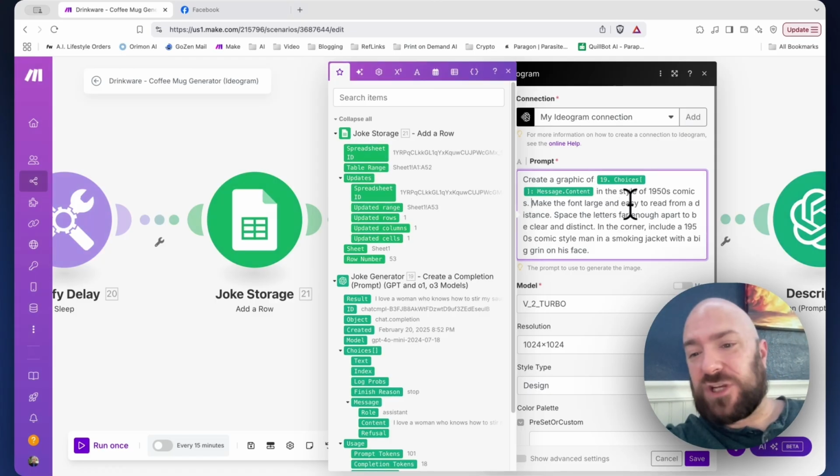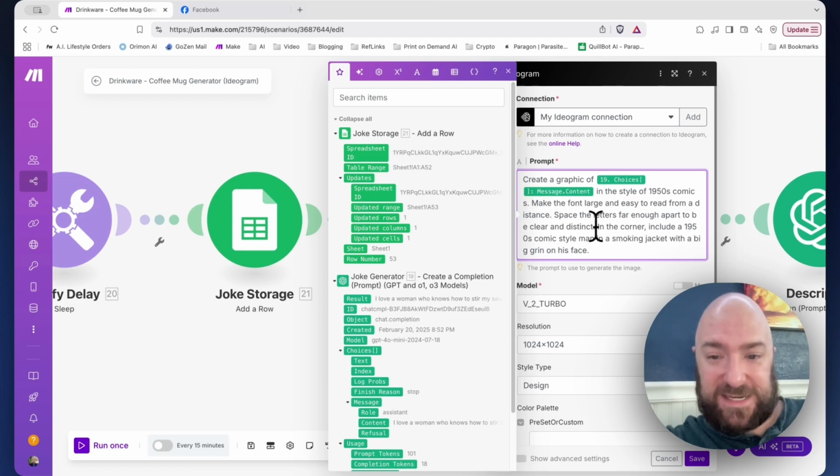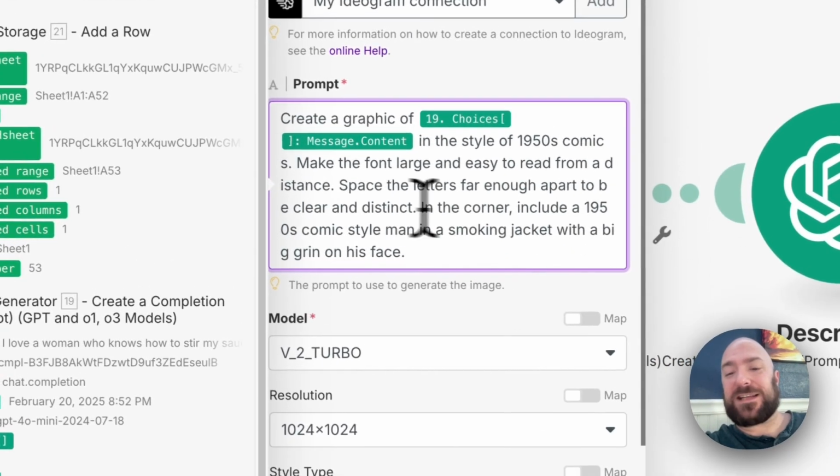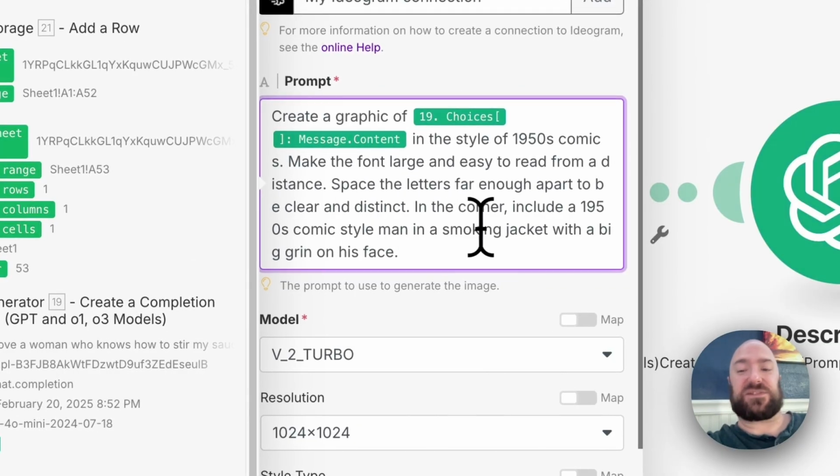Make the font large and easy to read from a distance. Space the letters far enough apart to be clear and distinct. In the corner, include a 1950s comic style man in a smoking jacket with a big grin on his face.